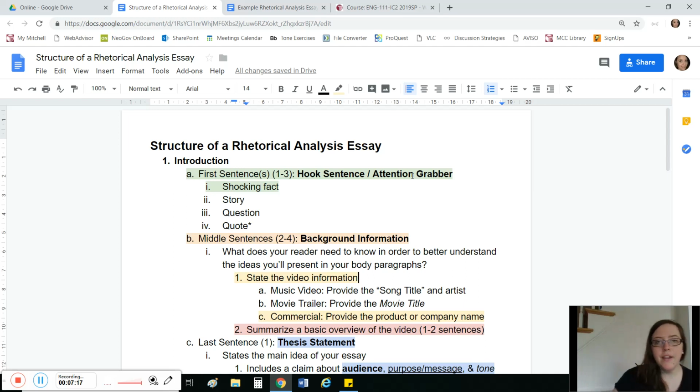Okay, so in the first paragraph of your essay, of course you should have an introduction, and that should begin with a hook sentence or an attention grabber. It could be one sentence, it could be a couple of sentences. In the example we're going to look at, my student elected to provide a shocking fact or statistic in order to grab her reader's attention.